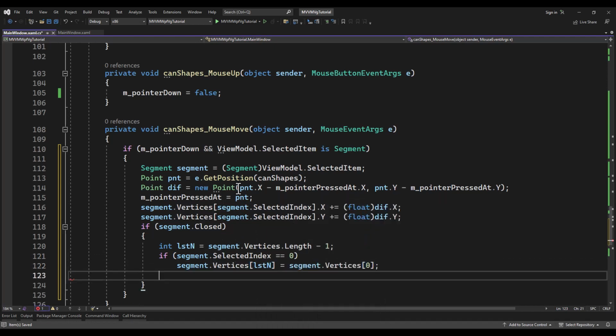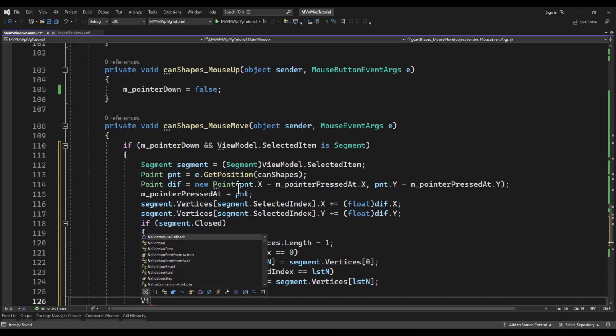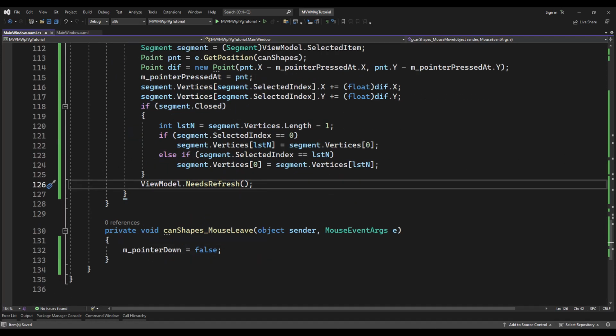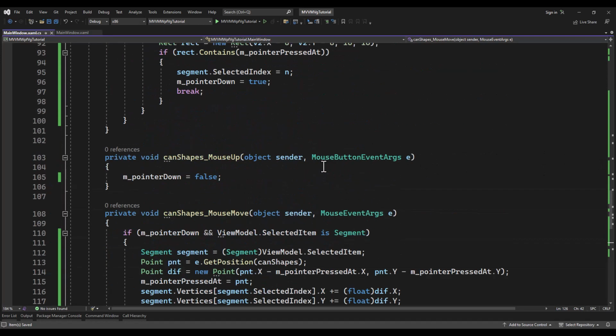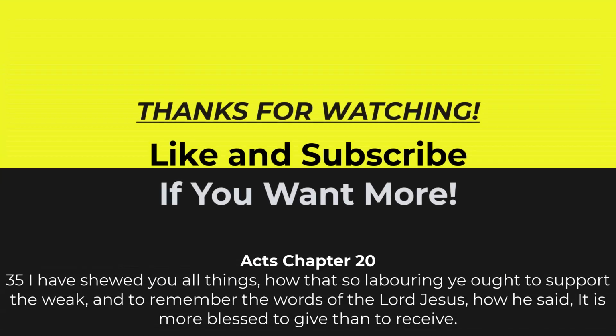And we're also checking if this curve is closed, then we're updating the vertices appropriately. So if we have the last vertice selected and it's closed, we're setting it to the first value. If we have the first one selected and it's closed, we're setting the last vertice equal to the first, and vice versa. And we just call needs refresh. We tell the view model, yeah, you need a refresh. You need to rebuild your canvas.